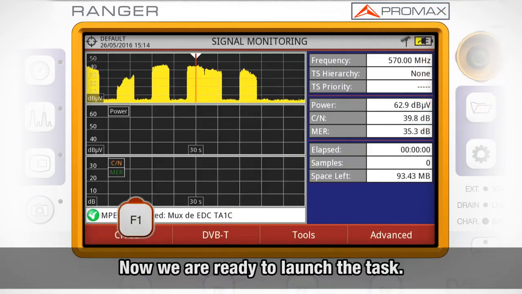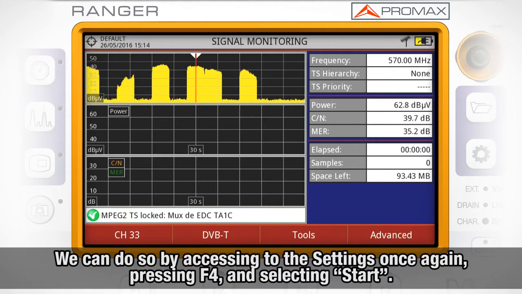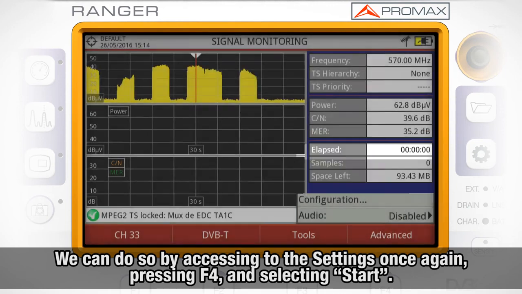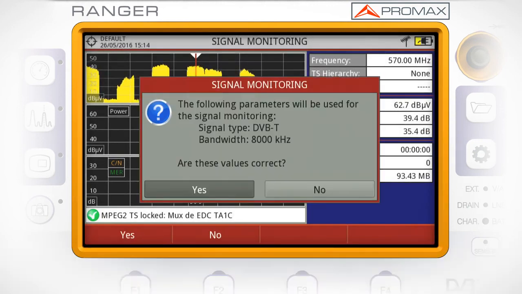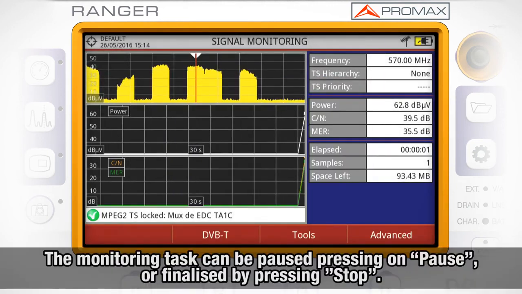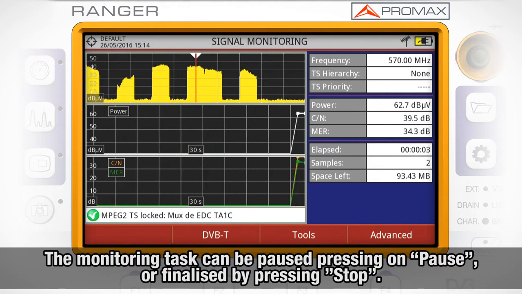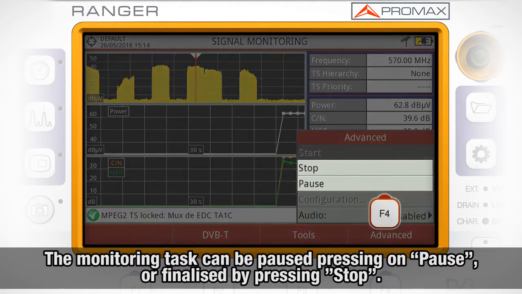Now we are ready to launch our monitoring task. We can do so by accessing the settings once again, pressing F4 and selecting Start. The monitoring task can be paused at any moment by pressing Pause or finalized by pressing Stop.